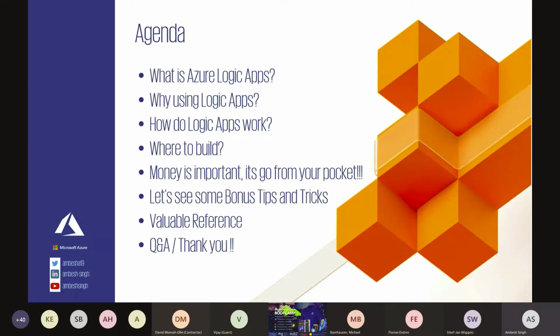Let's see the high-level agenda for today. I will do my best to cover as much as possible from the topics mentioned here, as well as topics outside the list. So we will cover a brief about the Azure Logic App ecosystem, how and where to build, some insight on pricing, and bonus tips from my learning in the Azure Logic App implementation journey, and so on, followed by the Q&A.